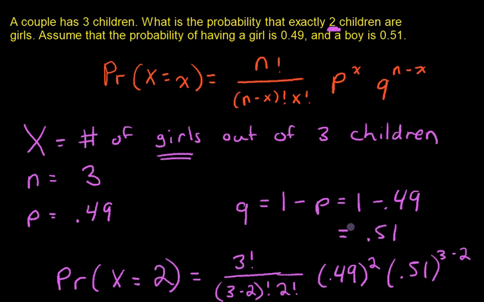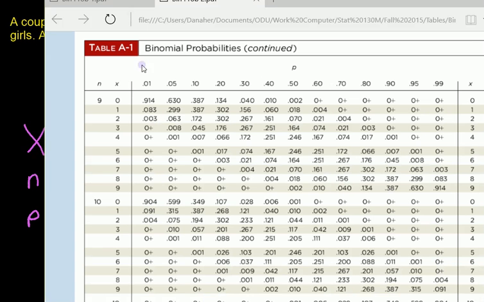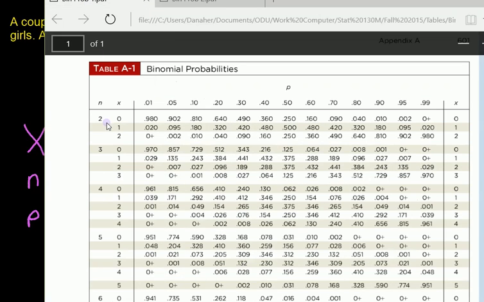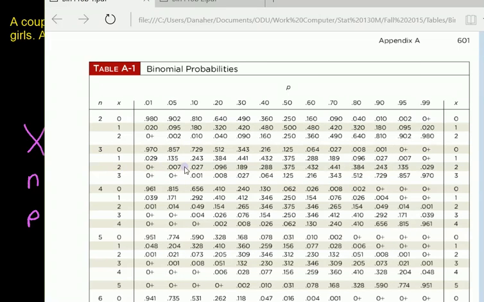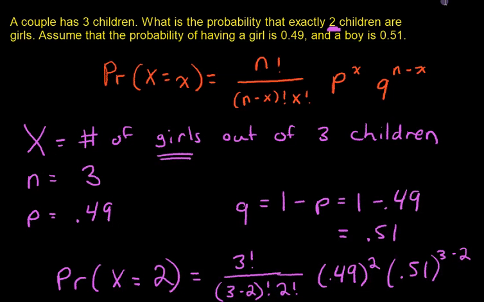One thing I want to point out, in the previous video we discussed the binomial distribution table. If we go to this table, we know that our n is 3 and our x is 2, but if we start looking in the table for the probability, we'll notice that p equal to 0.49 is not an option on this table. Look at that top column. You don't see p equal to 0.49 as an option. So using this table is not going to work out for us in this problem. This table is very helpful for other problems, it's just not going to be helpful for this problem. So I'm going to have to actually calculate this function.